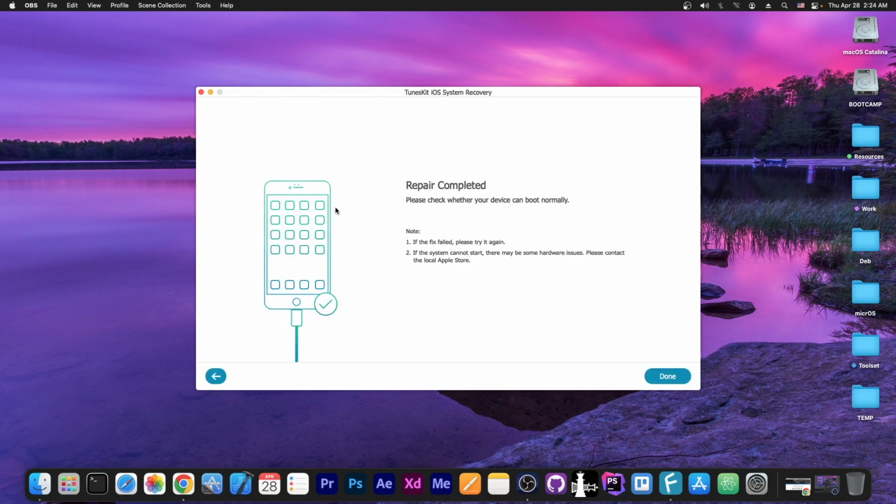Alright, so about 10 minutes have passed, more or less, and as you can see it says repair completed. Please check whether your device can boot normally. Right now the device does show the Apple logo, like it's booting, but I'm gonna tell you it's not going to boot straight through. It's going to show another progress bar like it's restoring. That one is actually part of the restore, even though it is completed over here on the computer, so do not worry. That may take another 5 or 6 minutes as well, and after that it will boot normally.